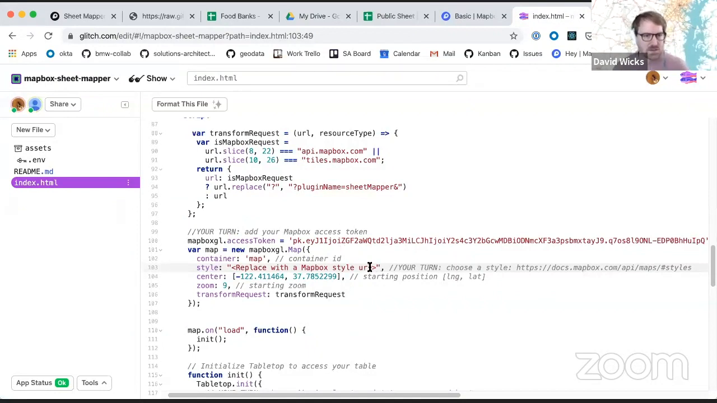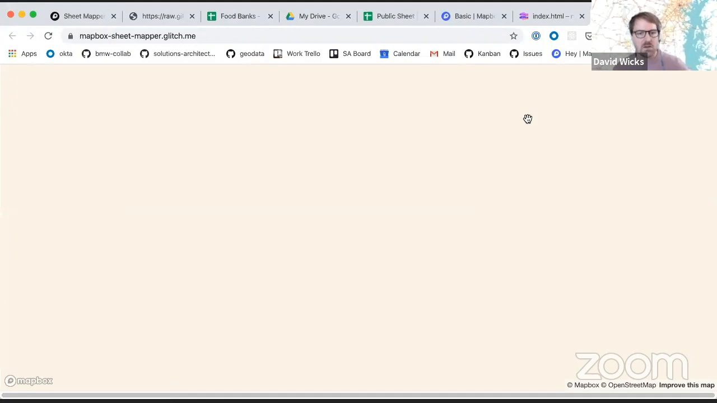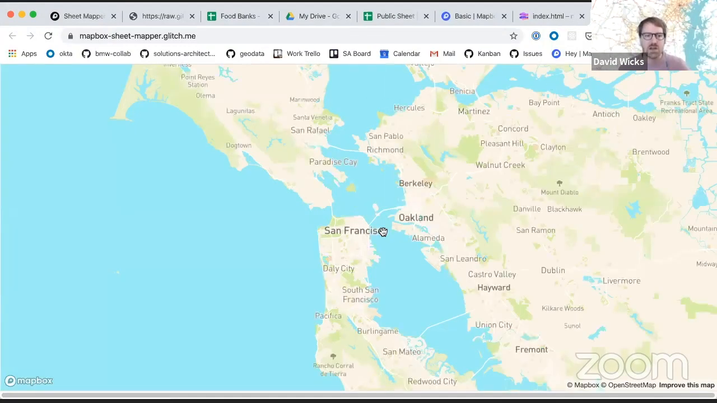So here, where it says replace with a Mapbox style URL, that's going to be what we just found in Studio. I pasted that in here. Now, when I look at my page, I see my map style. Instead of just a gray background, I can see a nice map of San Francisco.